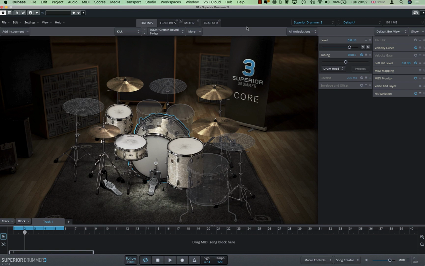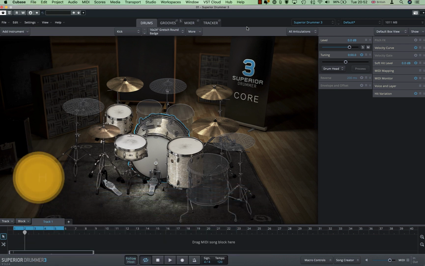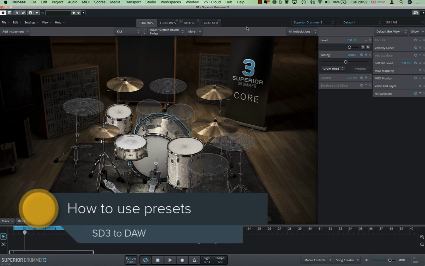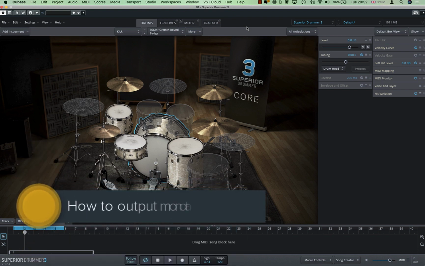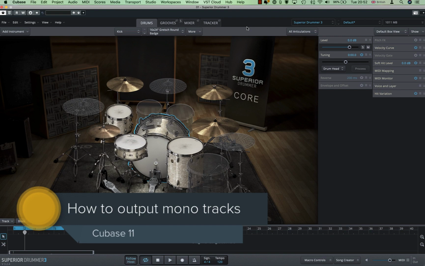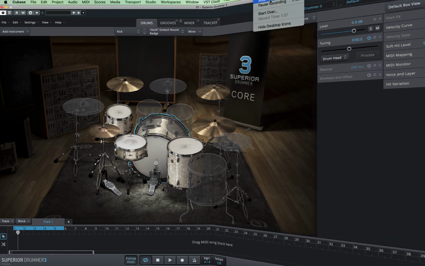So I will be talking about how to set multi outputs and how to use the preset sounds, and also maybe in another video I will talk about how to get mono outputs. By default SD3 outputs are all stereo, so we need to convert tracks like kick drums to mono, which is a separate process. Okay, let's get started.